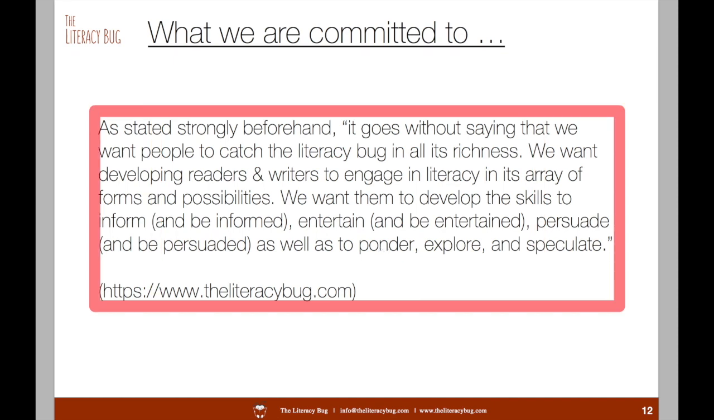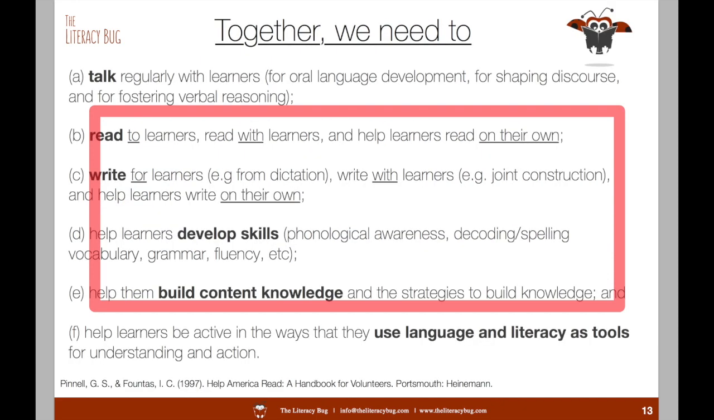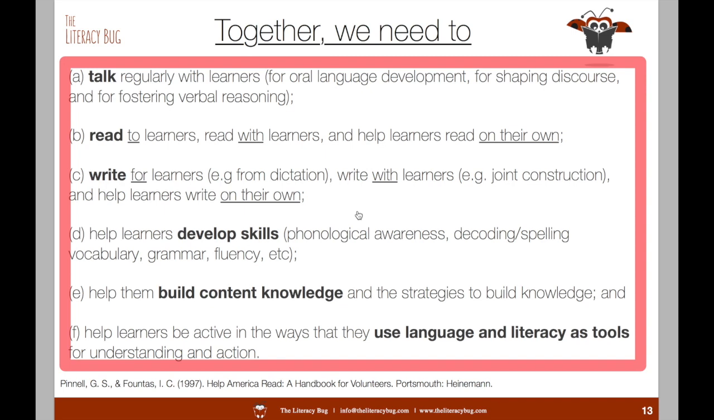Okay, so it goes without saying, why are we so passionate about this? We want people to catch the literacy bug in all of its richness. We want developing readers and writers to engage in literacy in a variety of ways. We want them to inform and be informed, entertain and be entertained, to persuade and be persuaded, as well as ponder, explore, and speculate through the written word. So it's that long-term goal of learning through print, learning through multimedia, etc.